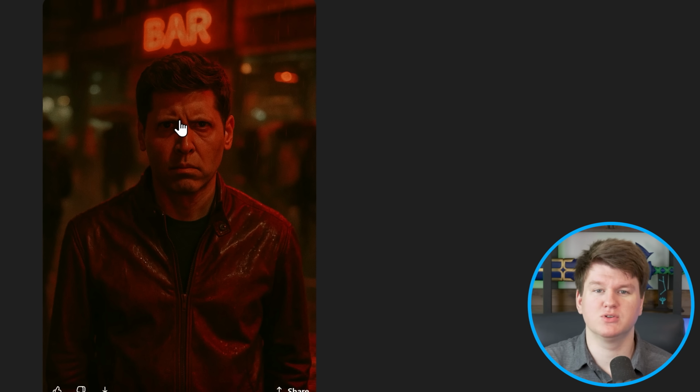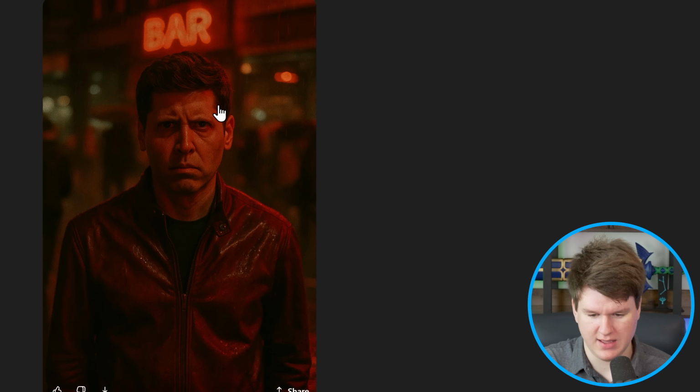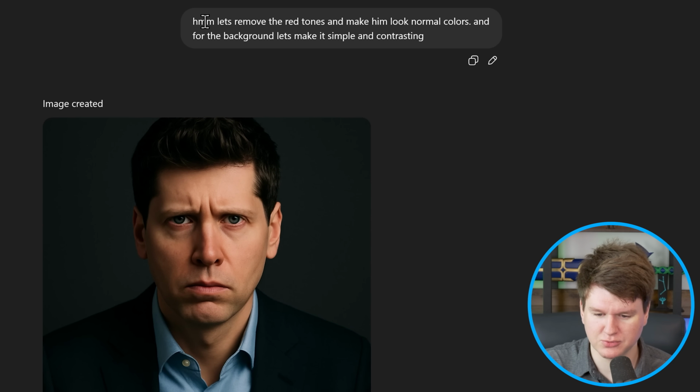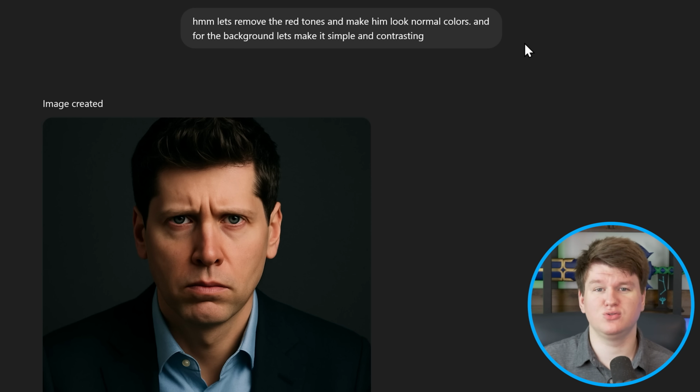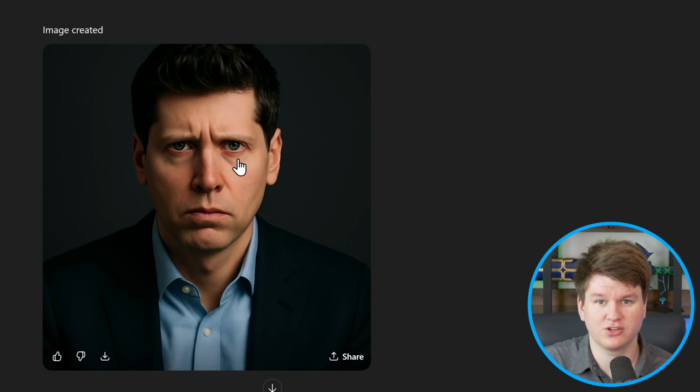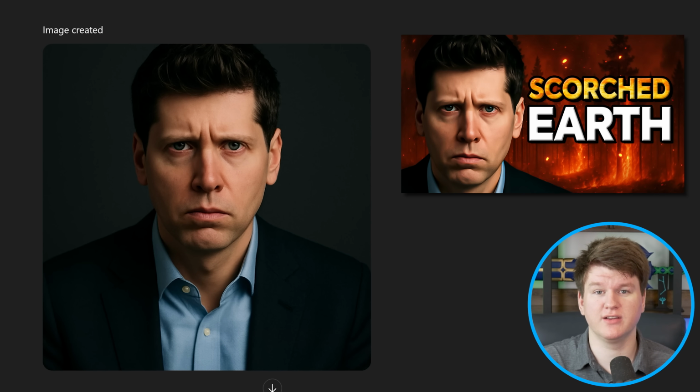The first option it gave me was pretty good actually, but this was a little too red for what I was looking for, and I also didn't love that there was this background here. So I said, let's remove the red tones and make him look normal colors. And for the background, let's make it simple and contrasting. Yeah, you don't even have to use proper English. Just whatever you're thinking, ChatGPT will usually understand it. And yeah, this image right here that it created of an angry Sam Altman is the image we used for this thumbnail right here. Pretty cool, right?